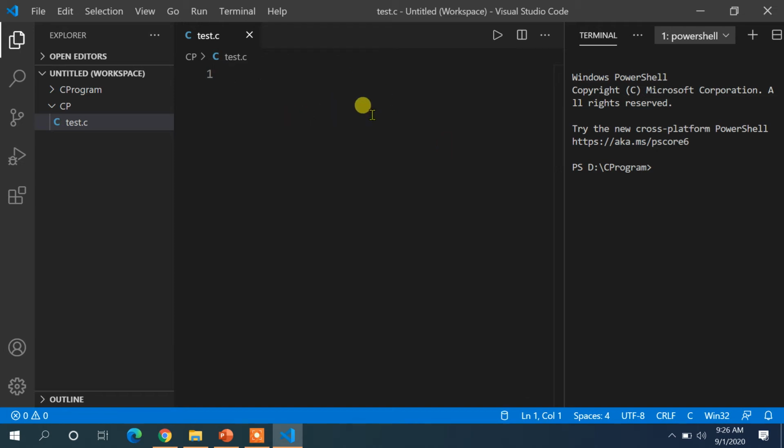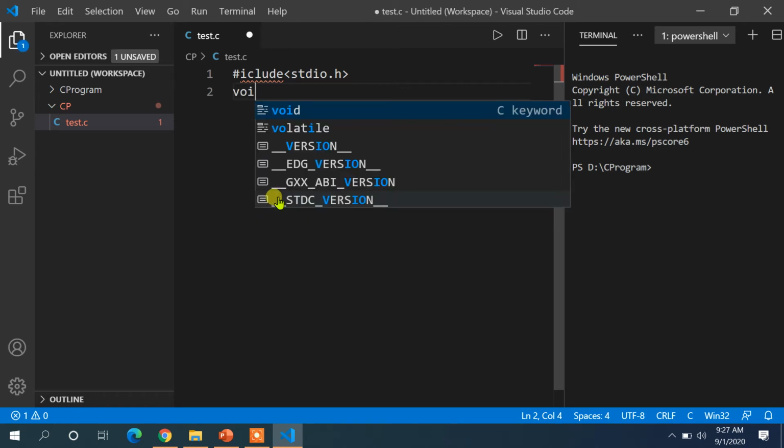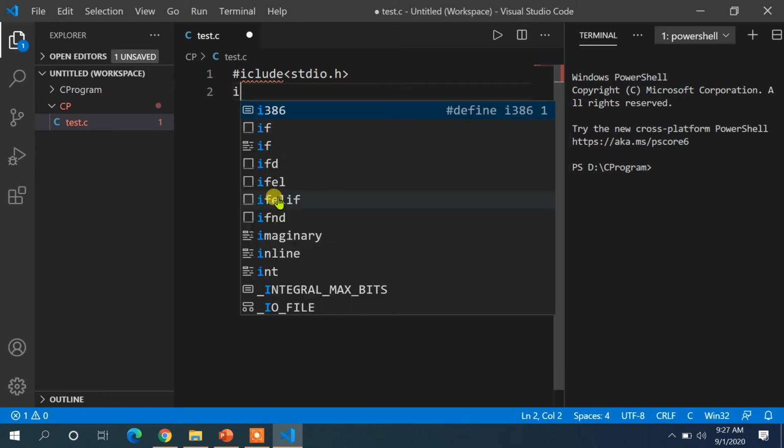So let's quickly run a simple program. If you don't know how to write C code, then also it is okay. We are just trying to see whether our Visual Studio is working or not. So for that you have to type include stdio.h, then you will write, let's say, int main.